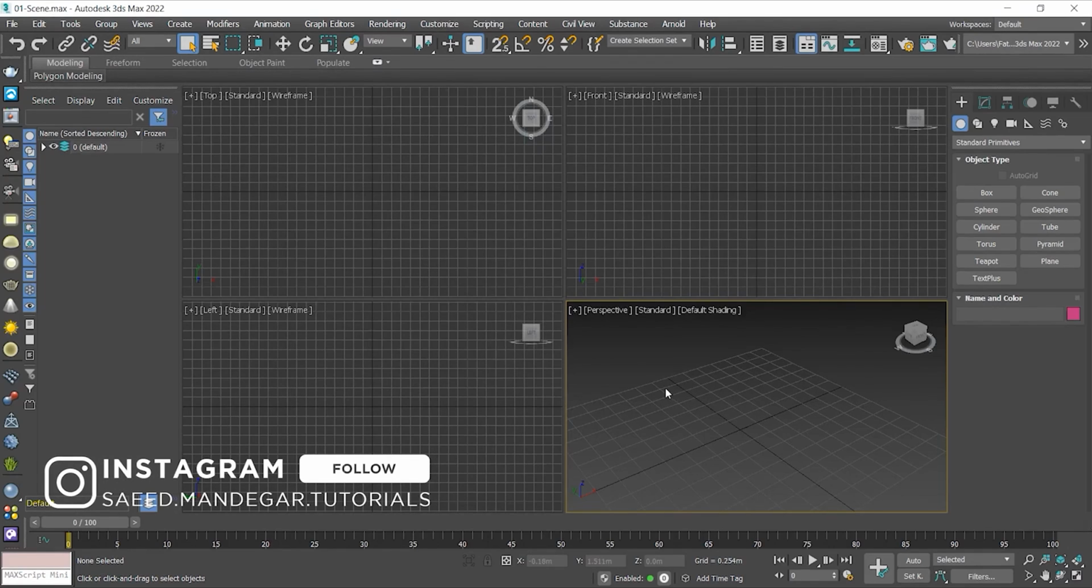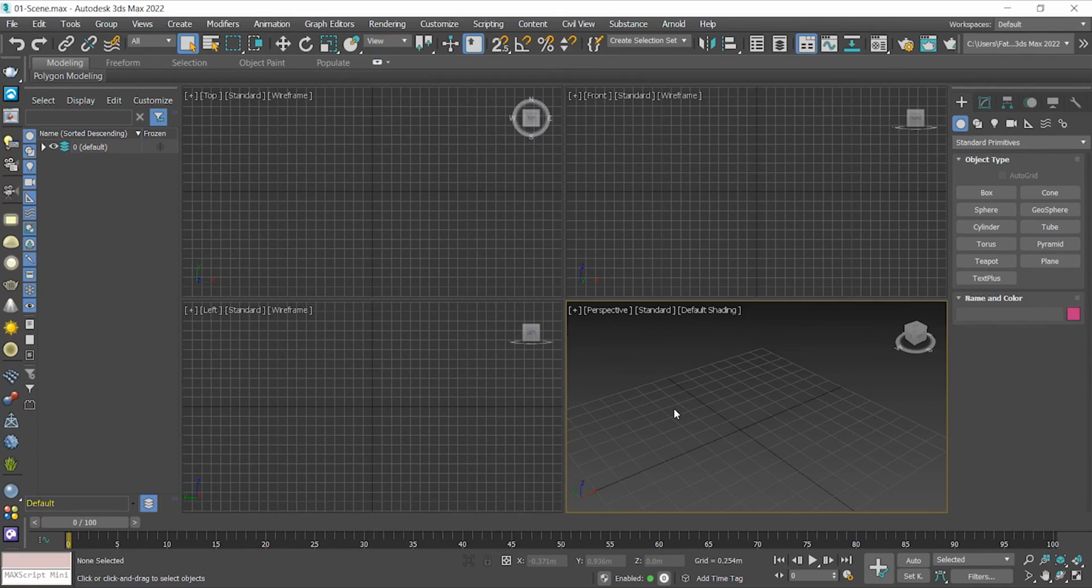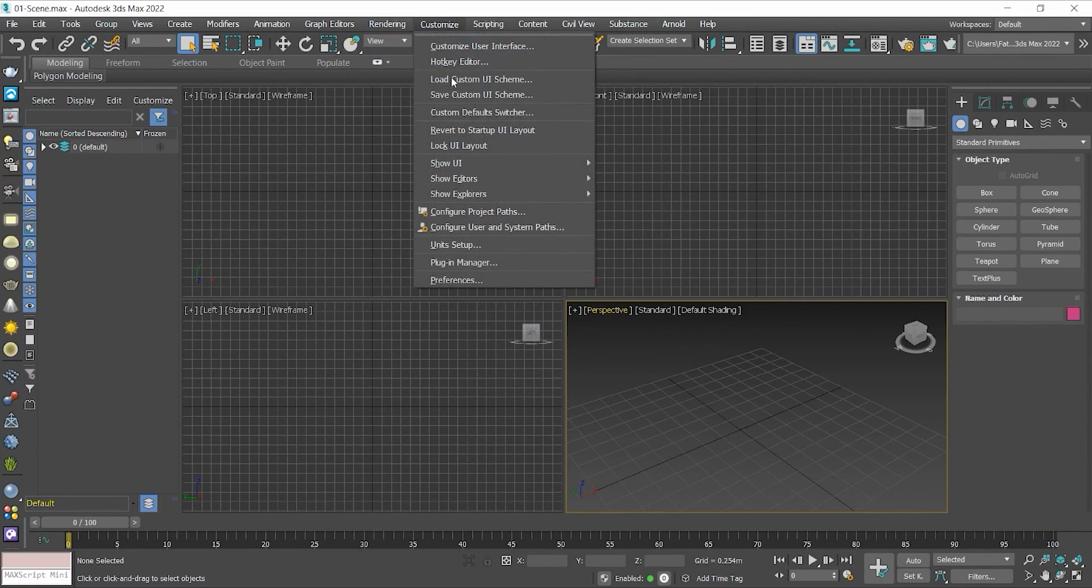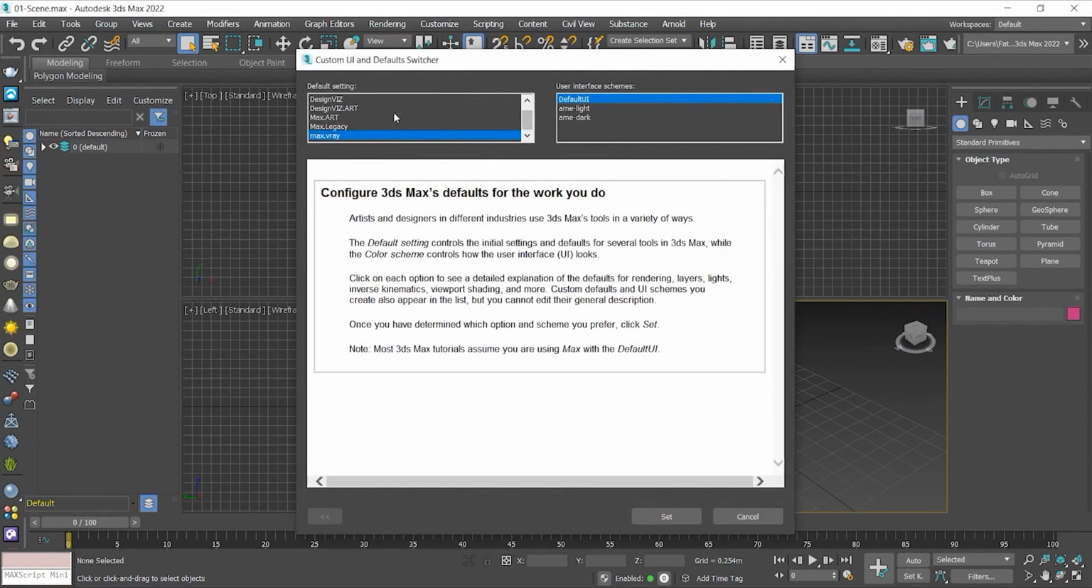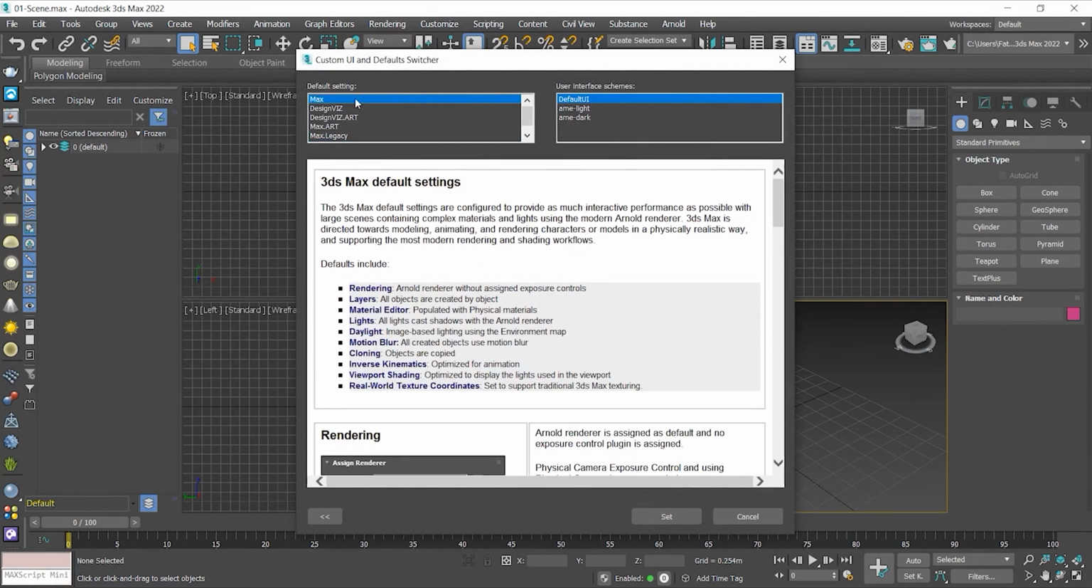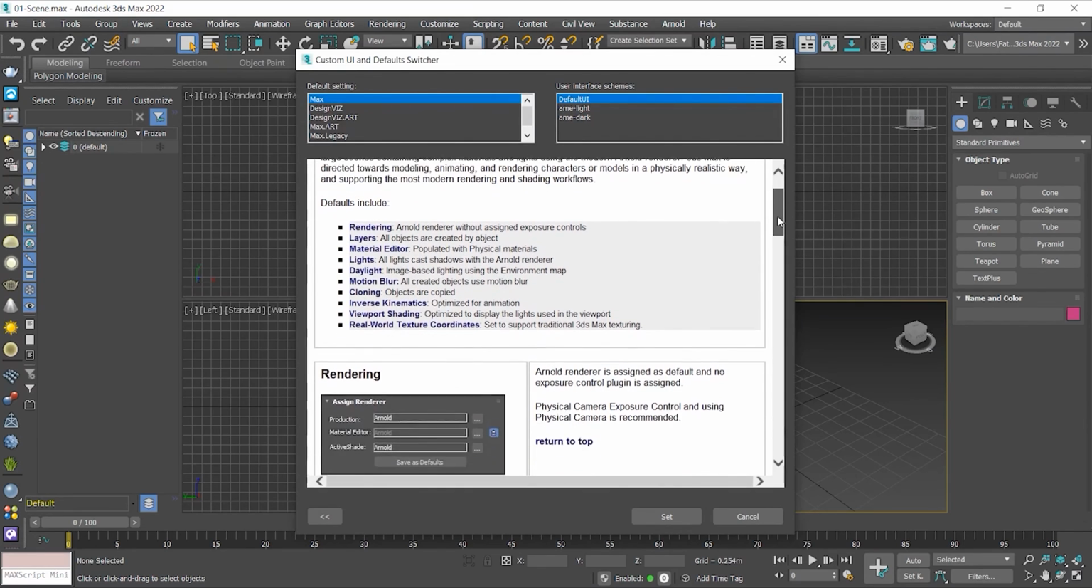In this video, I'm gonna explain how to customize your 3ds Max to work easier and more efficiently. First, go to the Customize menu. Here you see 3ds Max default settings like Renderer and Material Editor.